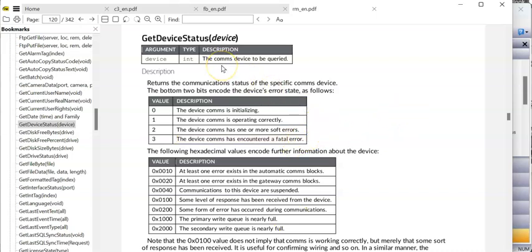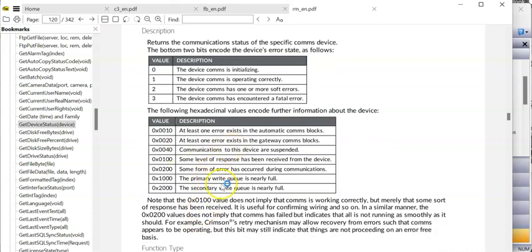That function will return some status information based on the device that it's polling, and it'll give you two sets of information here. The first 2 bits in the 16-bit word will give you this information, and the remaining 14 bits will give a hex value that gives you some additional status.